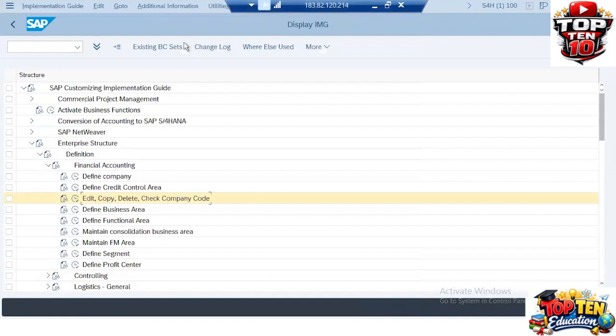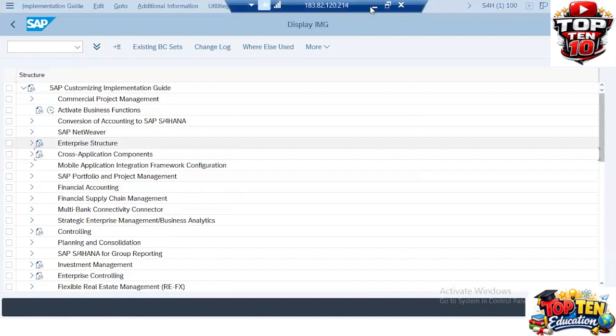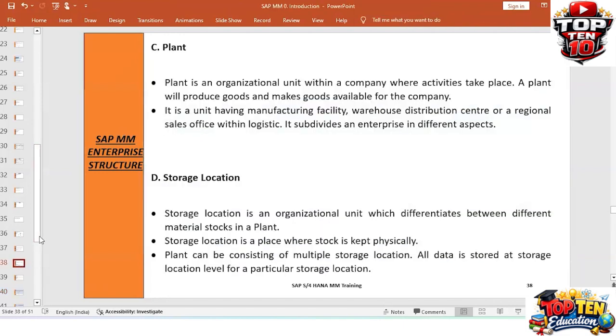So participants, we have defined the company, meaning the client, as well as the company code. Now we are going to discuss the other organizational units before moving further. So the third one is the plant.